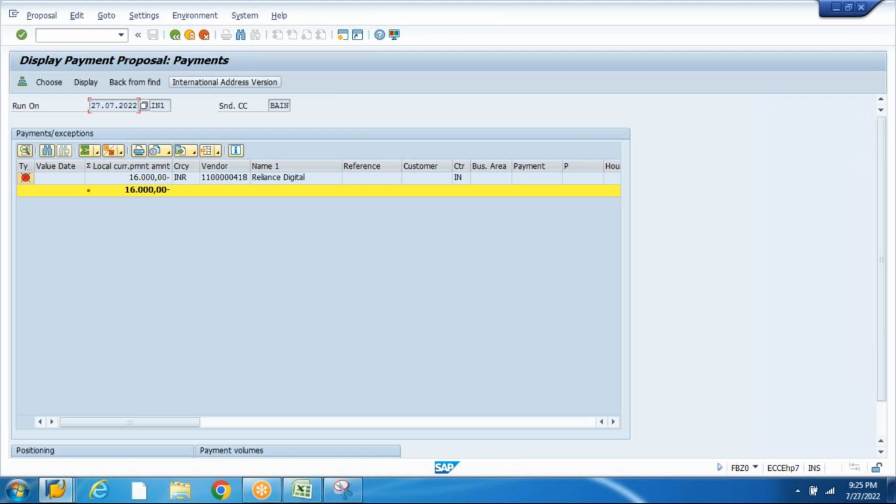The moment I click on display proposal, I am getting a list, but with red light or green light. Red light is a stop indicator. The system is telling, hold on, something is wrong here. Right? 16,000 is the outstanding amount, which is correct, but it is not green. If it is green, it is good to go. If it is red, something is wrong.